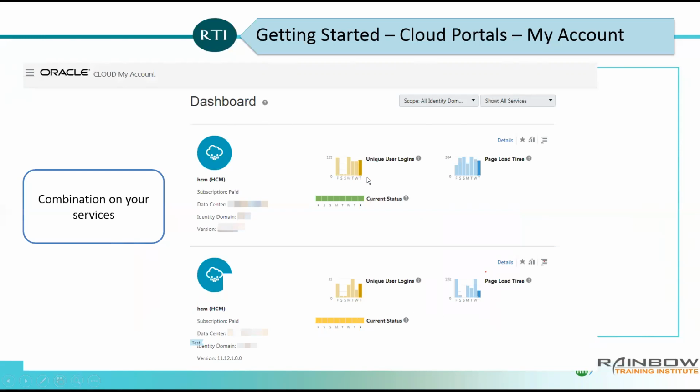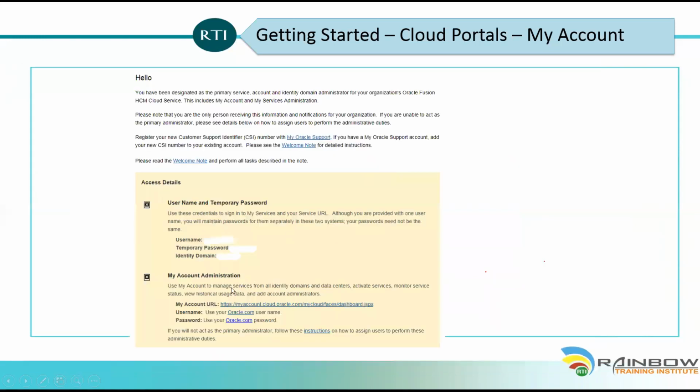It also gives us the reports: how many users logged in today or yesterday or before that, and for last year. We can get those reports as well. We can get every piece of information in My Account, which is available in the administrator email.